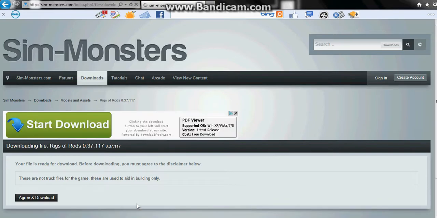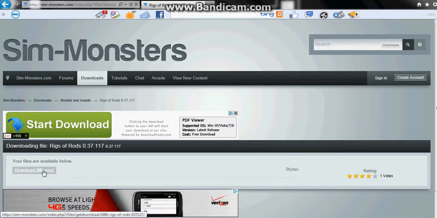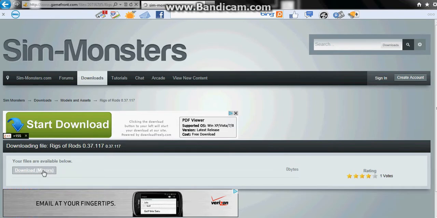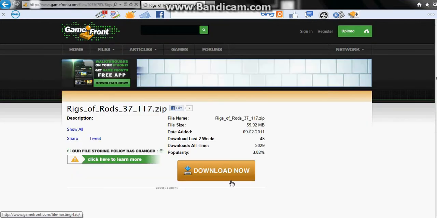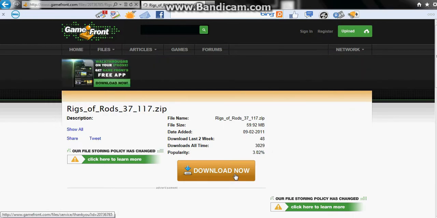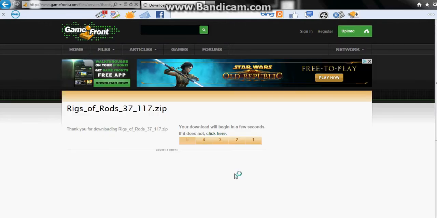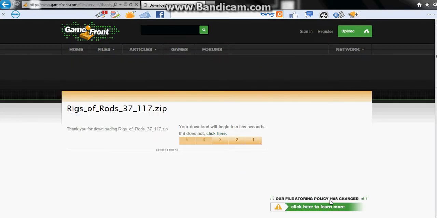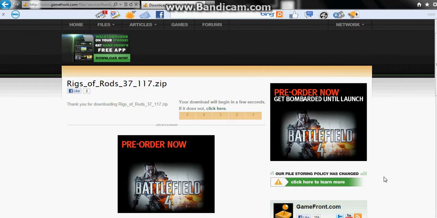It brings you to another page, and it just says this is not a truck file for the game, blah blah blah blah. So I'll push the green download, and we'll push download mirrors. I don't know what that means, but it says download, so I clicked it. Oh, so it'll bring you to the page. You'll click this again because they're so ignorant. So then this page will come up.